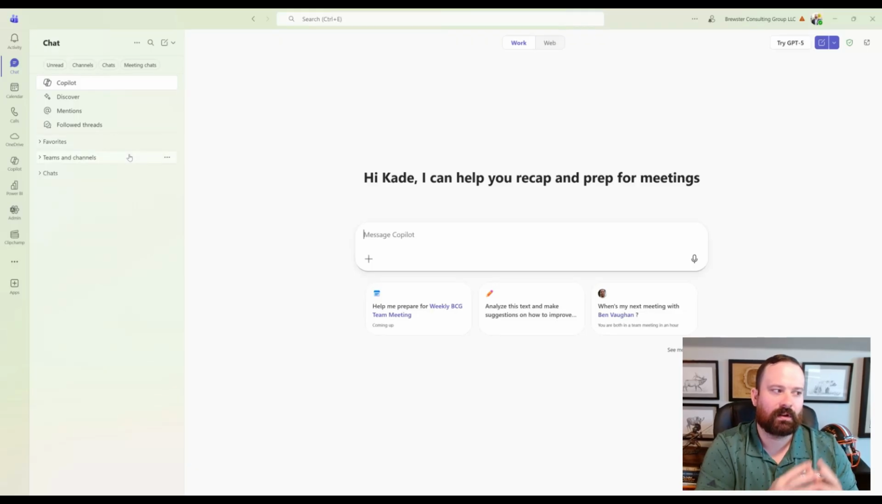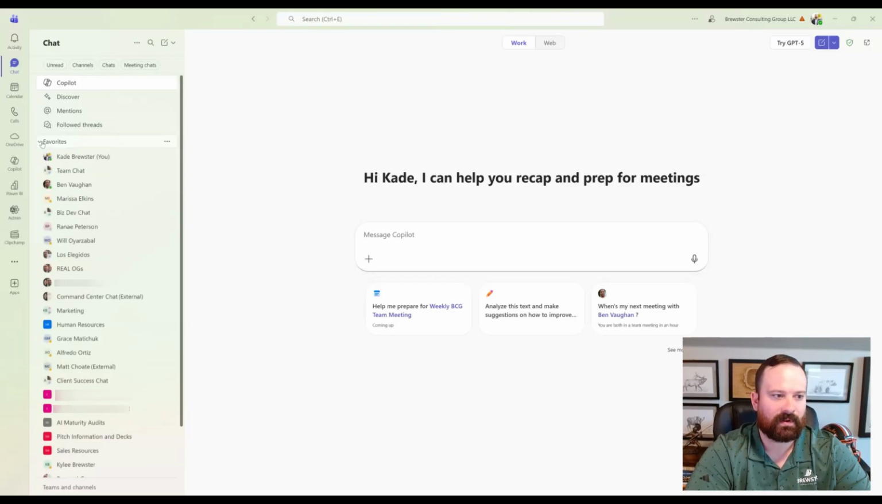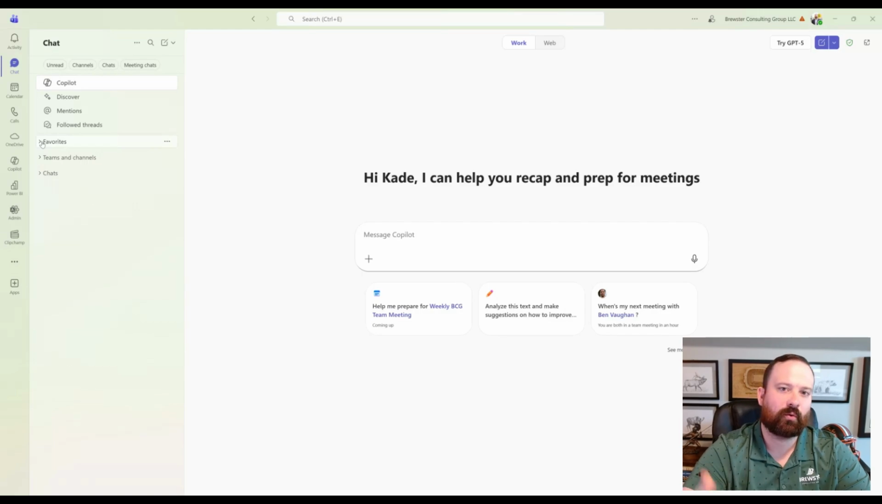What you need to know about the chat feature inside of Teams is that there are three categories that things fall into, right? So number one is favorites. So these are chats, teams, channels, whatever that you have favorited intentionally. So all your favorites will show up in a list. If you expand that, that gives you quick access to whatever you have favorited as a user of Teams. Underneath that are teams and channels. This is where you will have access to any of the teams and channels that you have permission to access inside of Microsoft Teams.